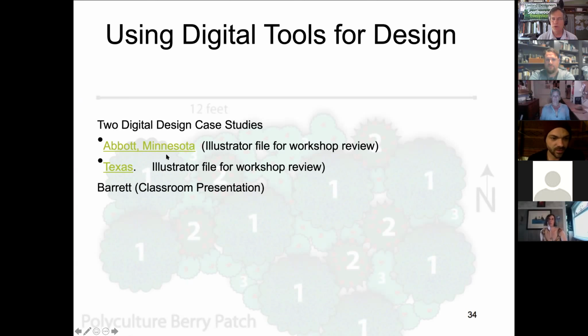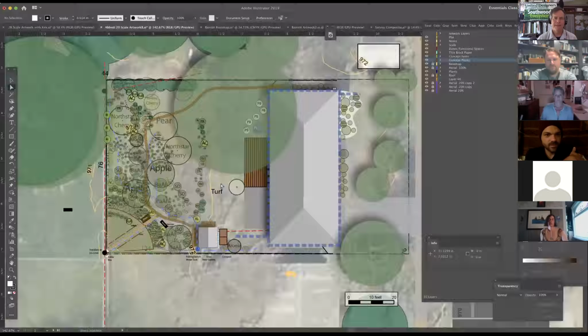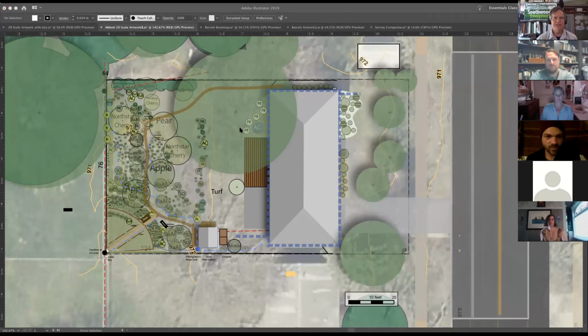So I want to show you a couple case studies and examples of how we're working digitally with this design. The first one here is one that was done in Minnesota, and I think I might have to change screens. So I'll do that so we can see that. Here we go. This is done in Adobe Illustrator, and this is an example of our little city lot. This is an urban lot in this way.